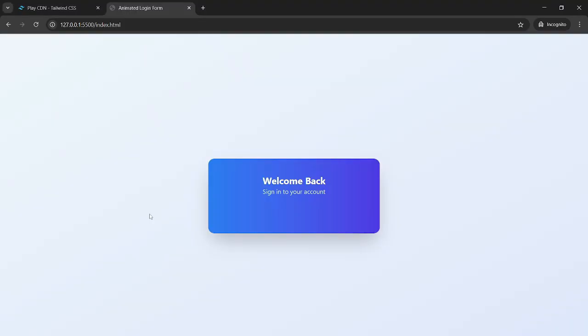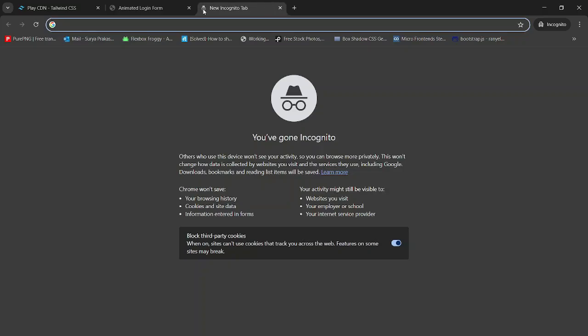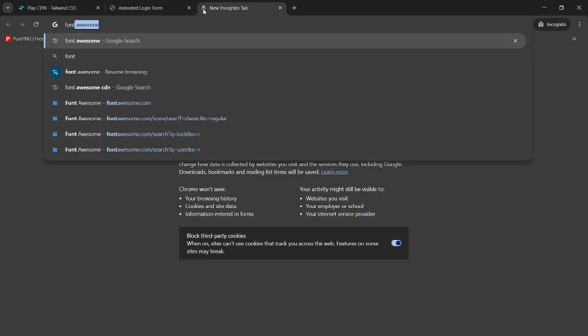So save it and check it in the browser. So here it is. So in the top of this title, we need to put an icon here. So for that, we are going to use Font Awesome icon. So before that, we need to link the Font Awesome CDN. So let me check for the Font Awesome CDN here.